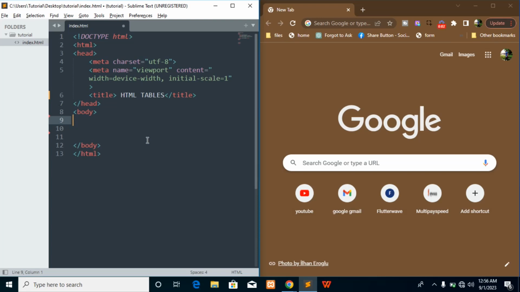In today's tutorial, I'm going to teach you everything you need to know about the HTML table tag. So the first thing we are going to do now is to open our table tag. Our table tag is a block element. It has an opening tag and also a closing tag.